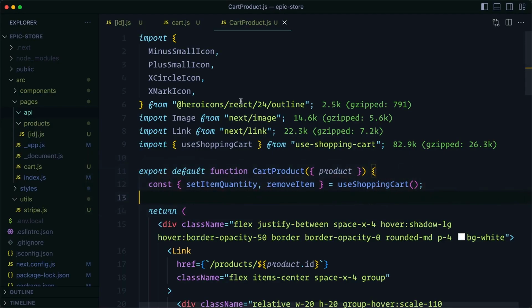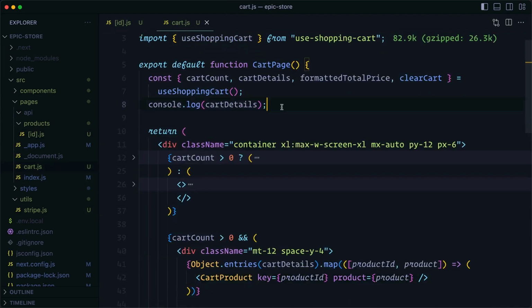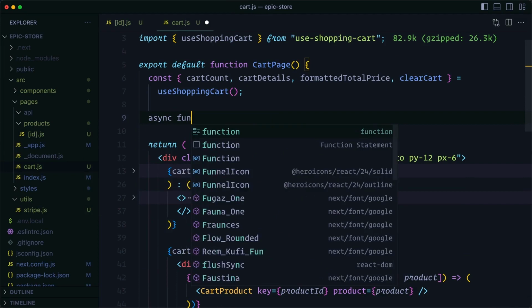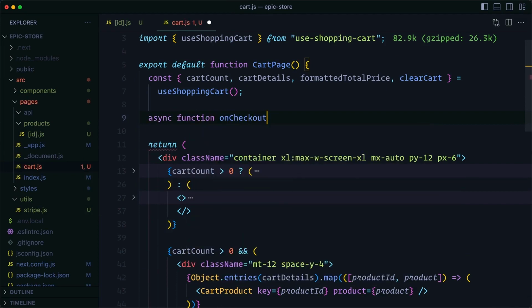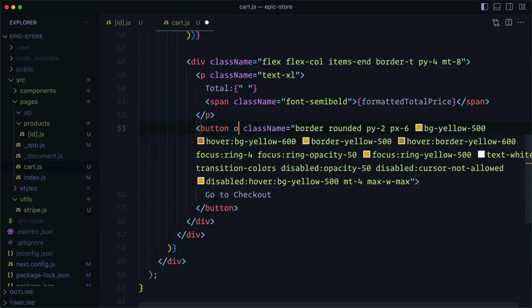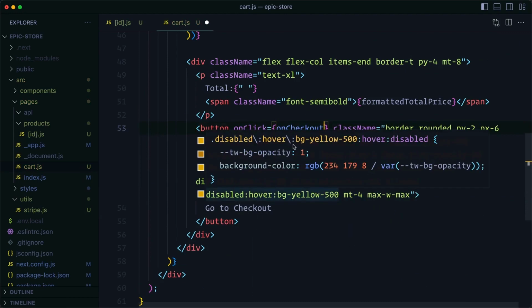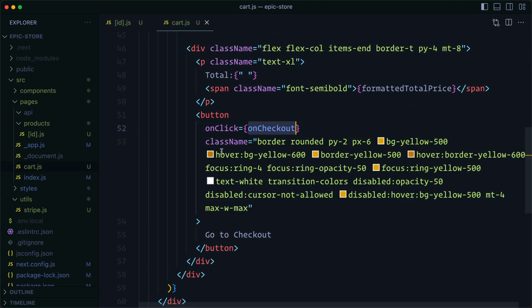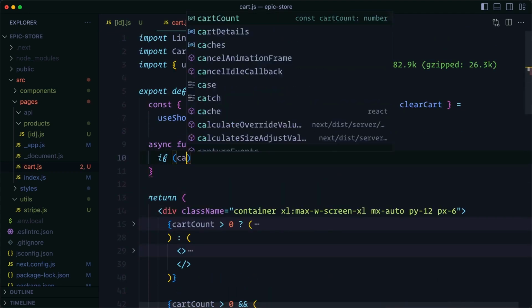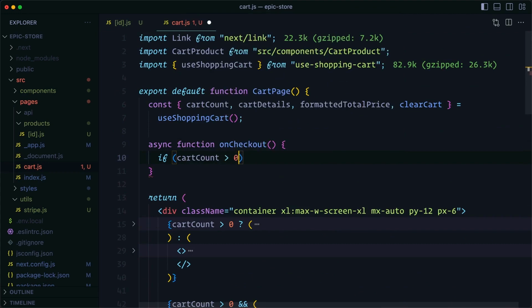So we're going to start in our cart page. We can remove the console log that we had here, and we're going to add an async function called onCheckout. We're going to call this function when we click on the go to checkout button. So we'll add an onClick and attach a reference to onCheckout there. And we only want to call this if cart count is greater than 0.